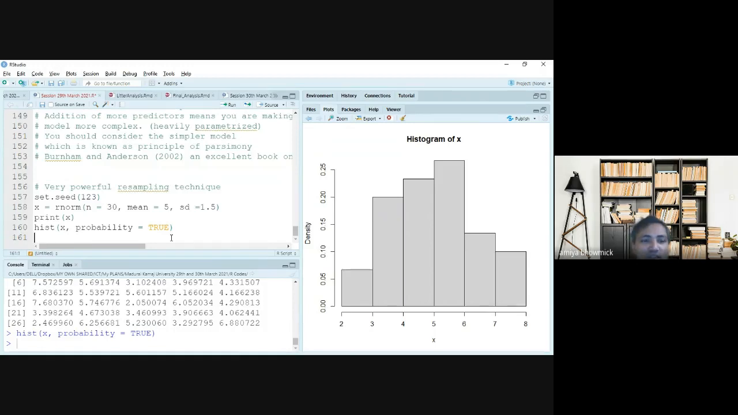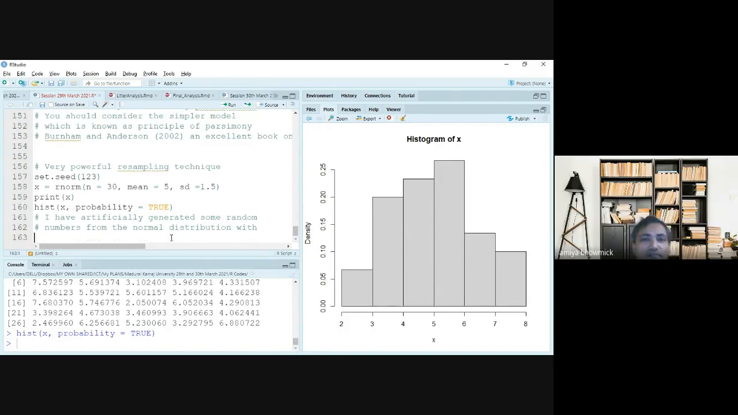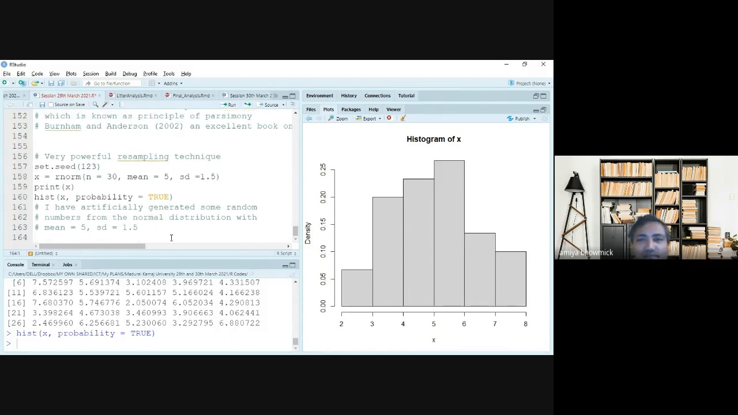Now, basically, what I have done is artificially generate some random numbers from the normal distribution, the Gaussian distribution. We know that a Gaussian distribution is characterized by two parameters. The mean is 5 and the standard deviation is equal to 1.5. And this is the graph that we get, right?